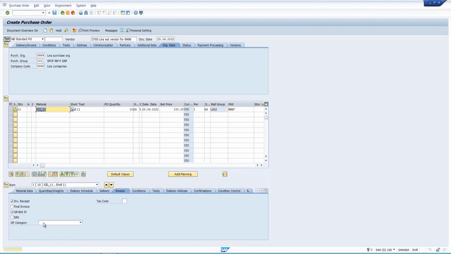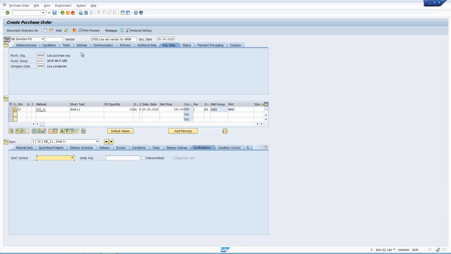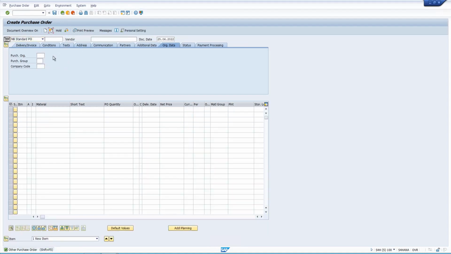Okay, so if you go to conditions, it is 1500 amount. Perfect. Nothing else is there, save. Now I'll do the GR.